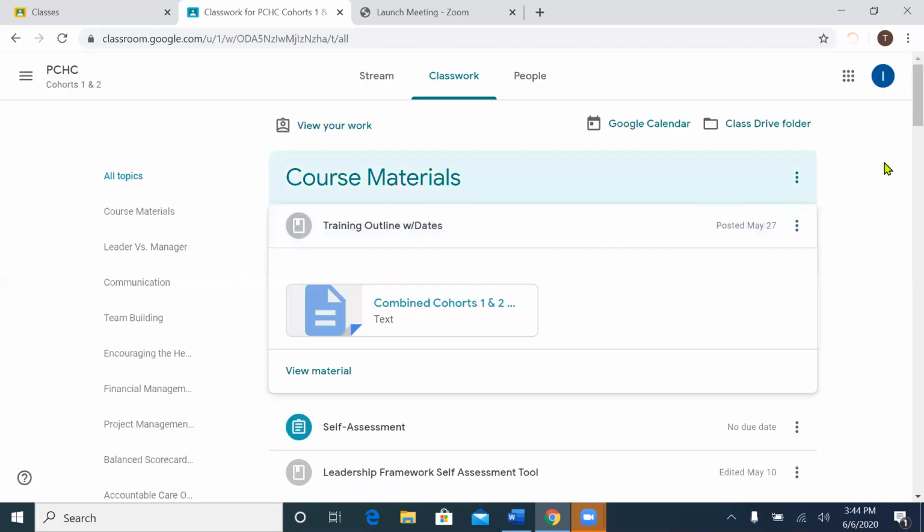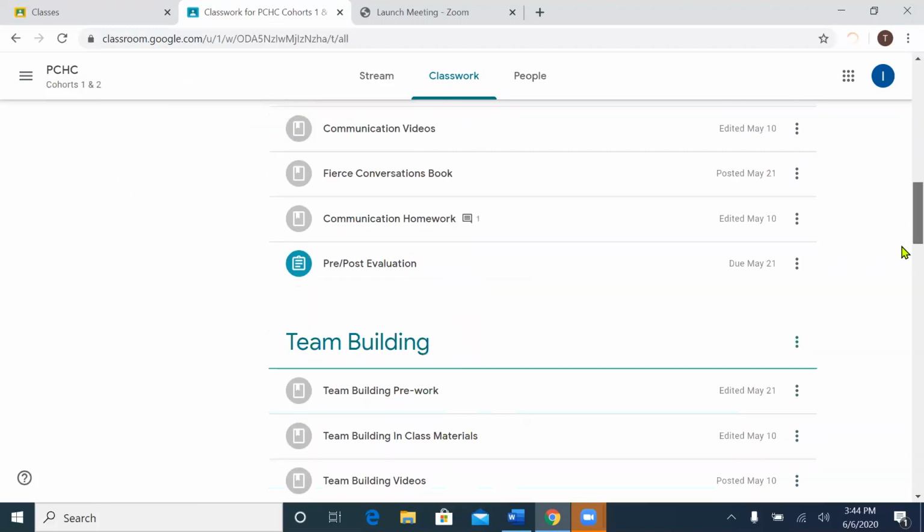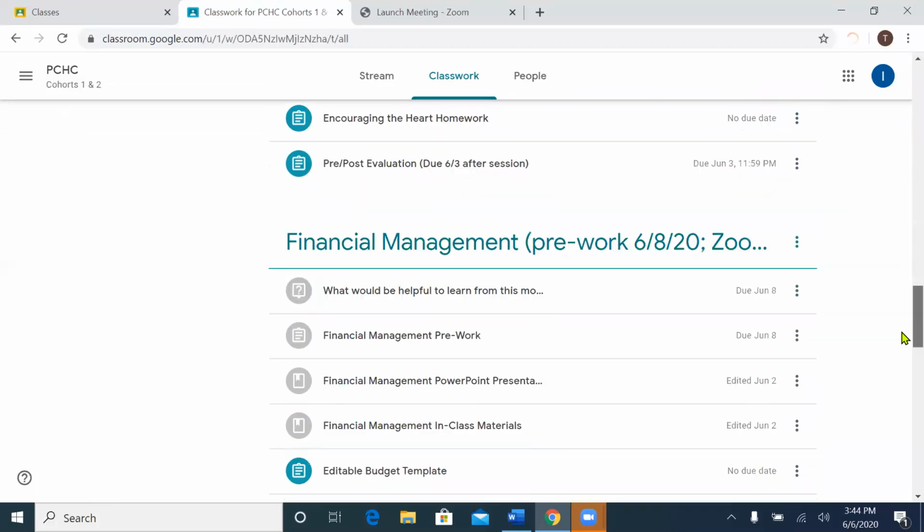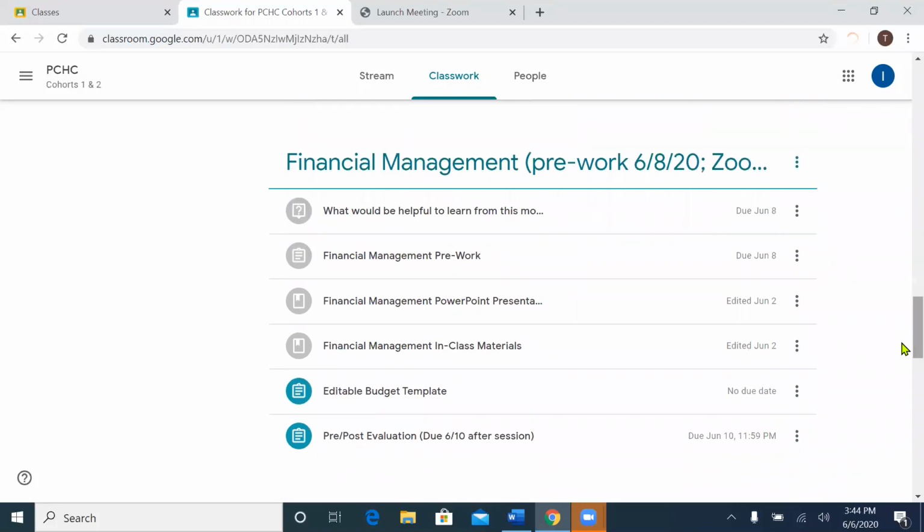Okay. So I'm going to scroll down to our upcoming session, which is financial management. We've tried to add in the due dates for you. If we were able to, depending on the different file type, we were either able to add in the due date nicely on the right-hand side. If we weren't able to, we added the due date in parentheses over here.